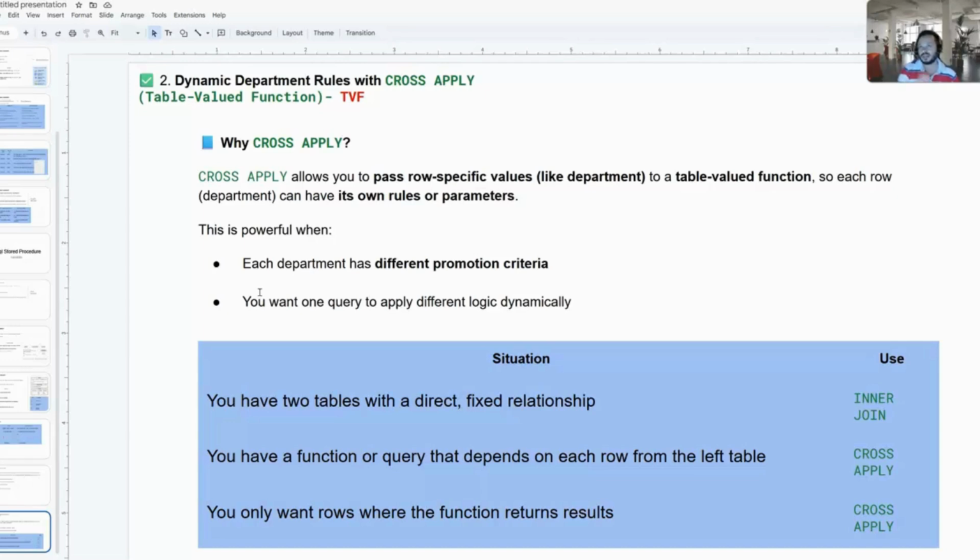Because, let's say that HR gets paid less than engineering, so it makes no sense that the whole company uses the same promotion criteria. This is actually nearer to reality, that you have different criteria. In that case, you will be able to apply this logic of the table value function. Let's go and check the example, and it will be easier to understand when we show you.